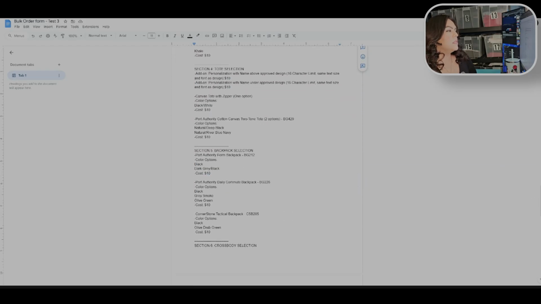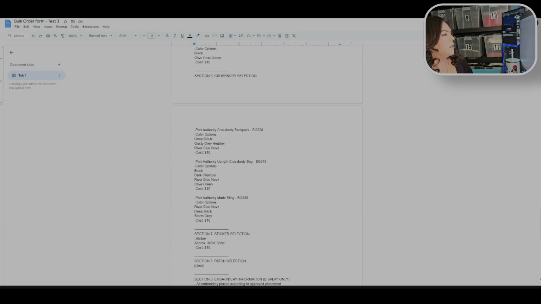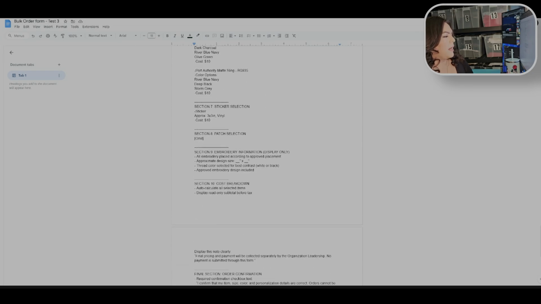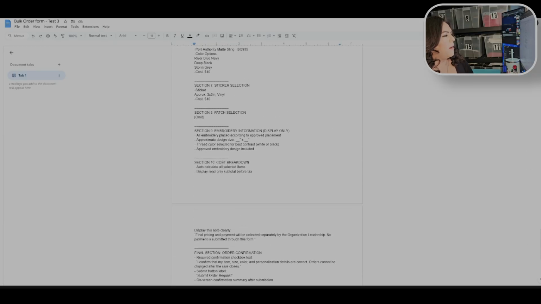And so this is what I've done. I've let it know that the ultimate cost of the tote is $10, per se, and the ultimate cost of the personalization, whether it be above or below, is also $10. Again, that's not the real price, but for the sake of this example or test, that is what I've put. And so on, crossbody bags, backpacks, totes, hats, and a few apparel options.